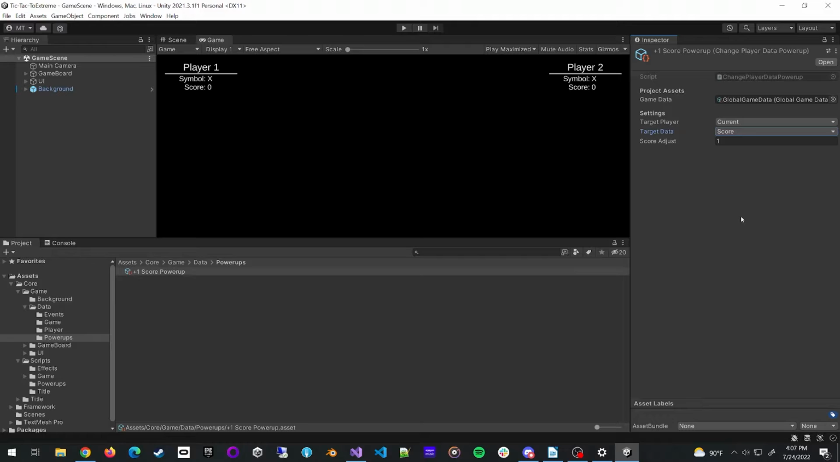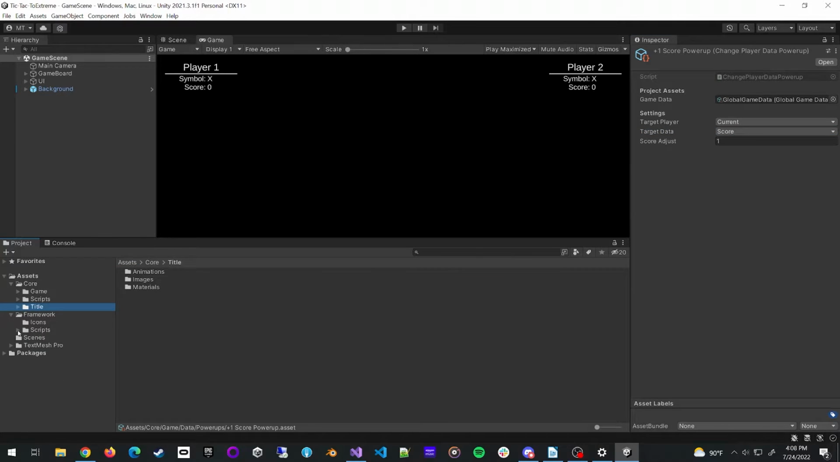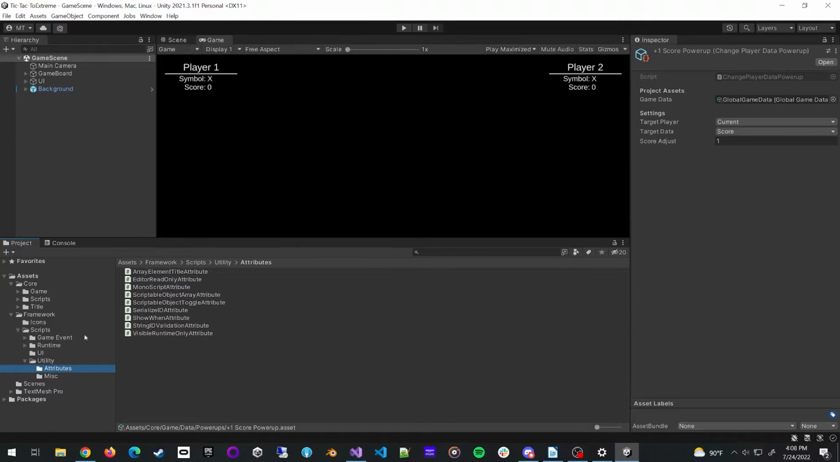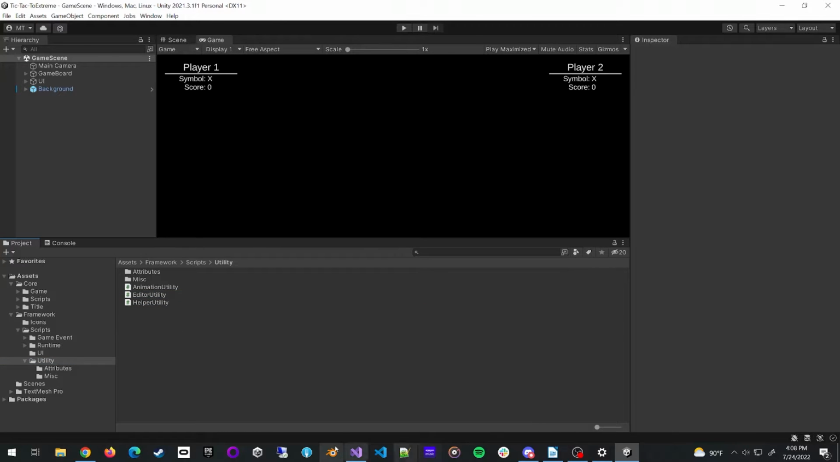And like I said before, this project is going to be available for you guys. So if you wanted to look at any of that stuff, I have that in that framework scripts. And if you look in utility, I have a bunch of stuff in here. I have a bunch of attributes that I made, some to make it so that fields are only editable when the game's running, some that hide them unless you're running the game, just a lot of different fun little things that you can mess with. And I have some other things here that do stuff.